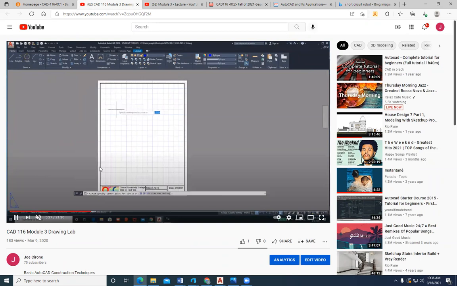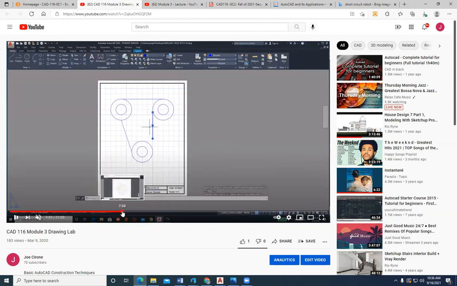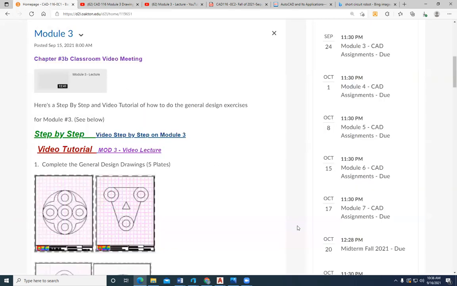And these are not supposed to be super difficult. They're supposed to be relatively easy. And they focus on just basic draw and modify commands. All right. Back to the main splash page.